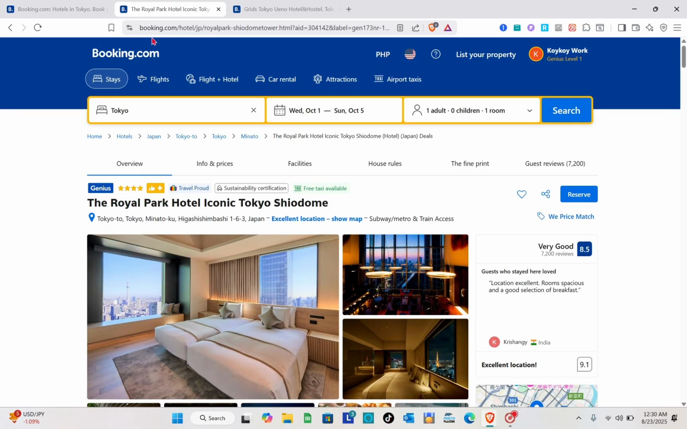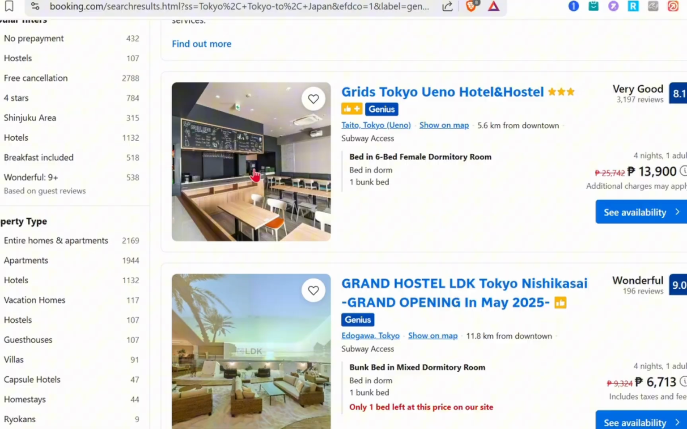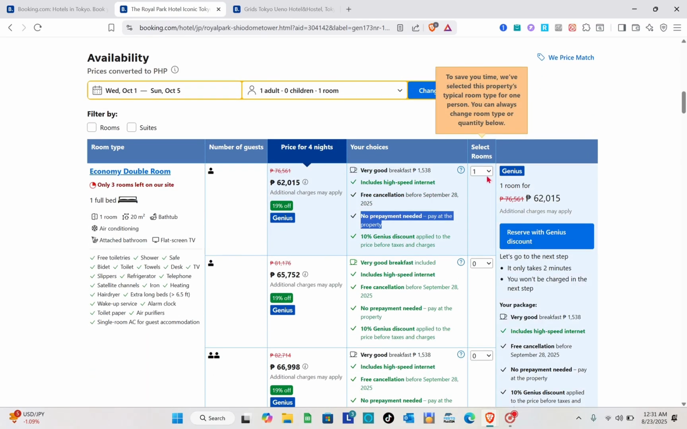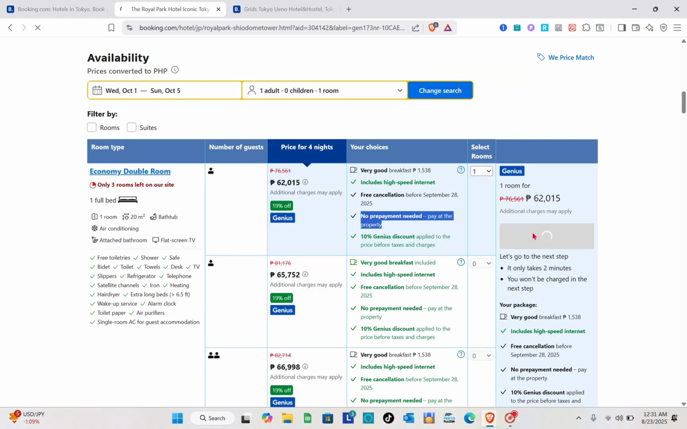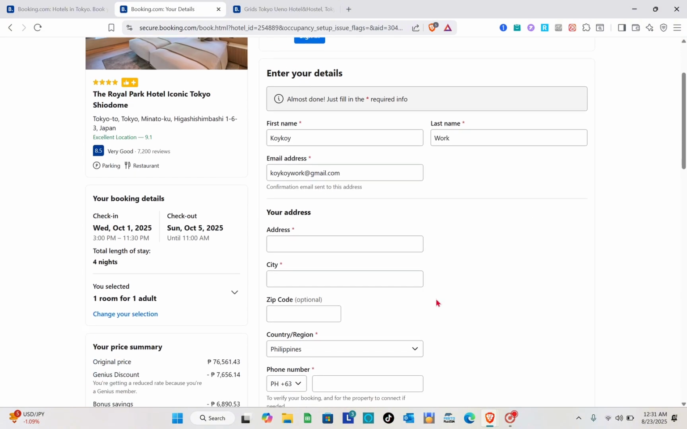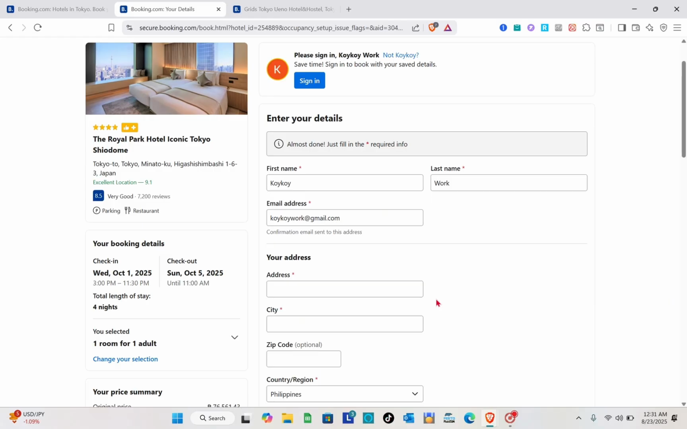Now, the next thing that you should do here is to select the room number. So, for example, we only need one room for this one. After that, just click on this option right here. Okay, so just wait for a couple of seconds and you will be redirected to this section. Now, right here, you just have to enter your details. So, your first name, last name, your email address, your country or region.